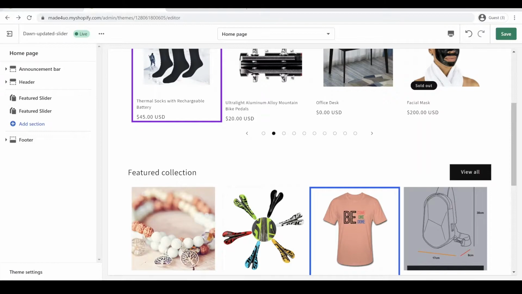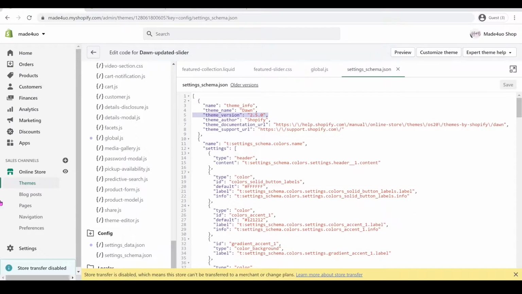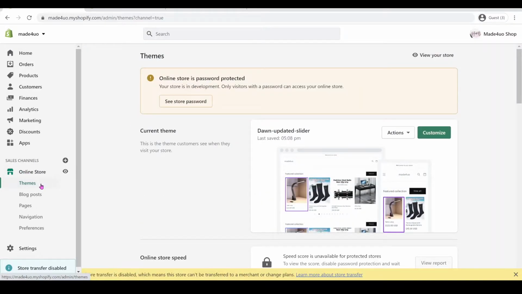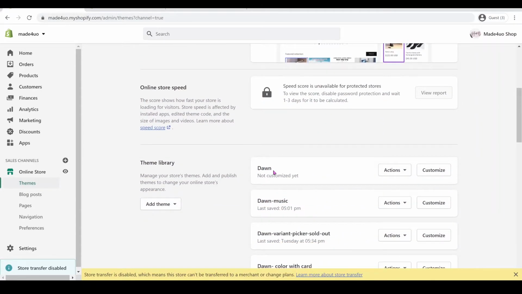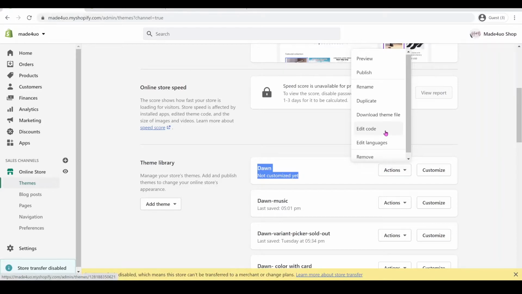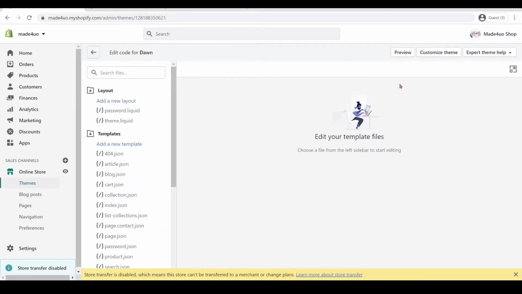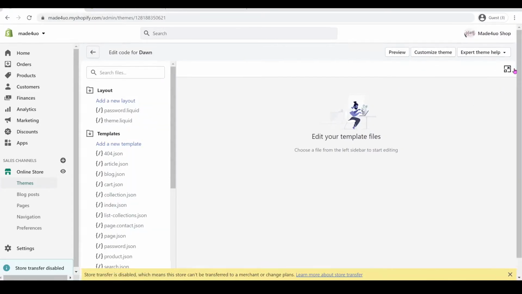So we're going to go to our Shopify admin store. And from here, we should go to online store, click themes. We're not going to touch the current theme, but if you want to use this theme, you just have to click actions and then duplicate your code. It didn't work on the duplicated code. But for me, I'm just going to use this Dawn theme that I have not customized yet. And we're going to click actions and then edit code. And we're just going to expand this window right here.